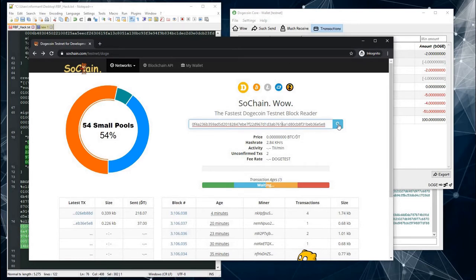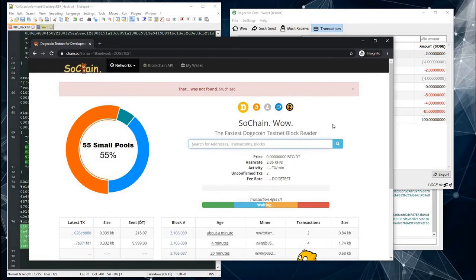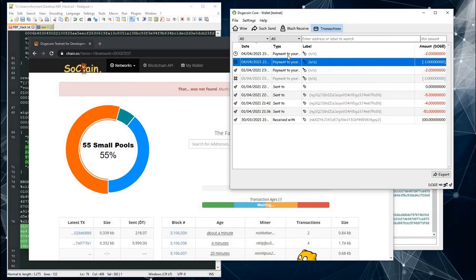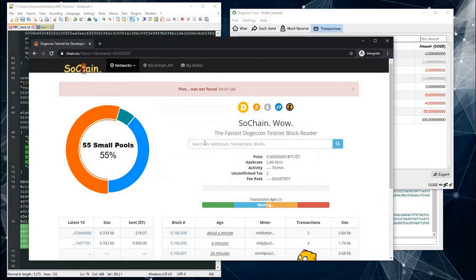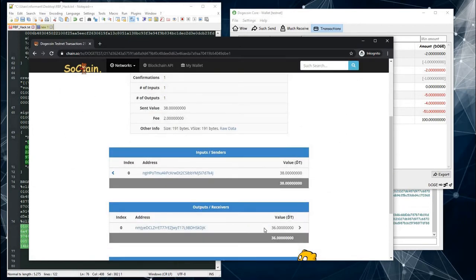So we search for that transaction again. Oh, that was not found, much sad. Yeah, I agree. It's sad for Bob. And the second transaction, the payment to Alice, is now in the blockchain.